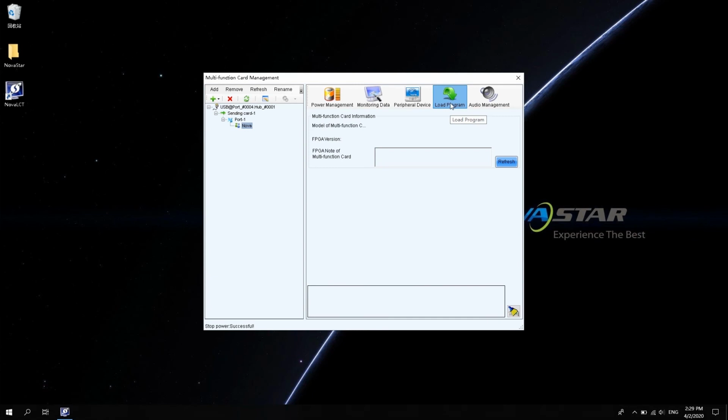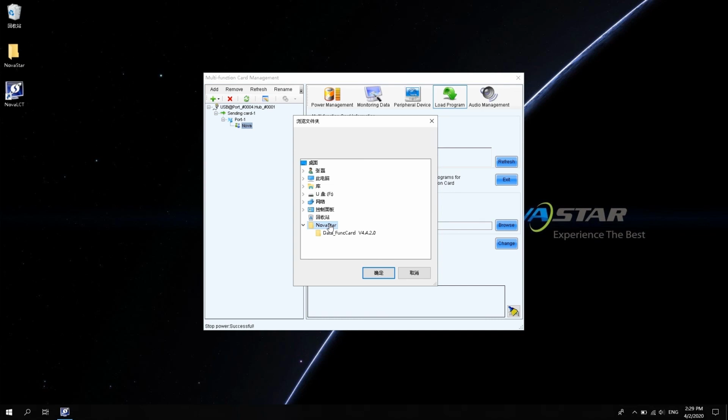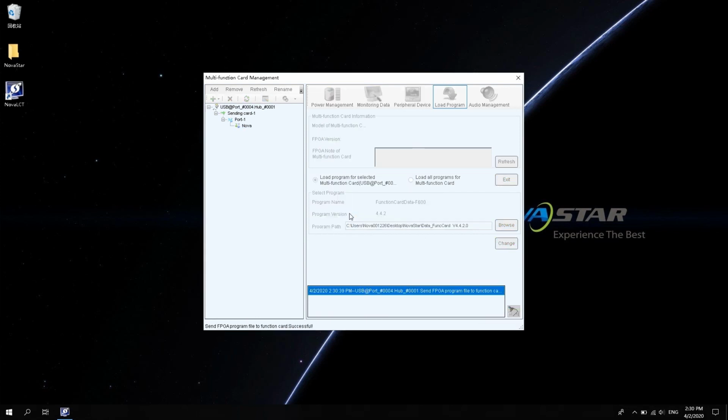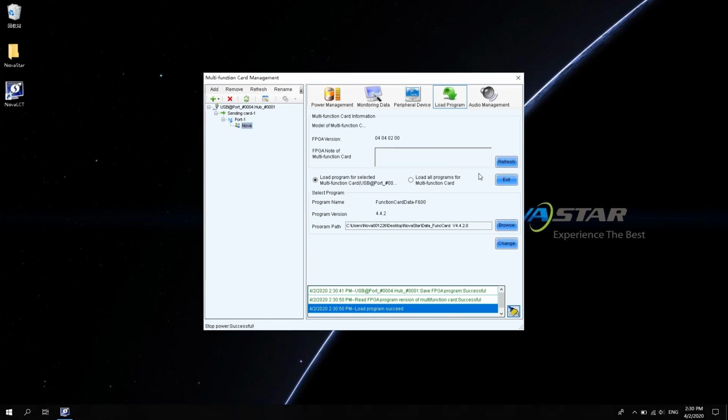Program loading is mainly used to modify the programs of the multifunction card, mainly to add new functions and fix bugs. On this interface, enter Update Password admin to let the hidden program upload interface show. In the program path, click Browse to select the downloaded program. Click OK, and then click Change. After the change is complete, click Refresh to see if the change is successful.